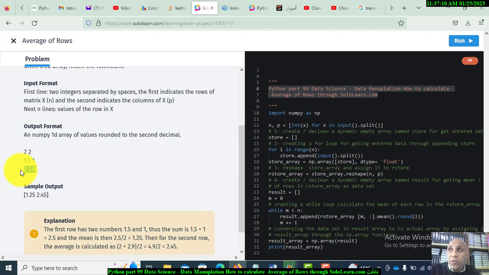If we have 3 rows or 5 rows or 10 rows or 100 rows, we will see that many elements here for the averages, 5 elements or 100 elements. For each row we have the mean or the average. How do we calculate this using Python code?